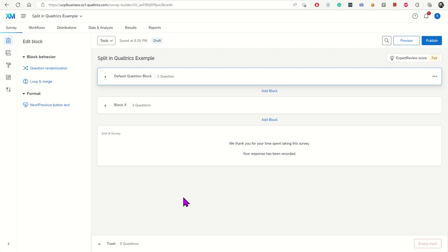So I'm going to go to the split in Qualtrics example that I've created to just showcase what the split will look like. So the questions that I've inserted here, please don't take them as indicative of what should be inserted in the survey or how many. This is just to demonstrate to you how the split will work.